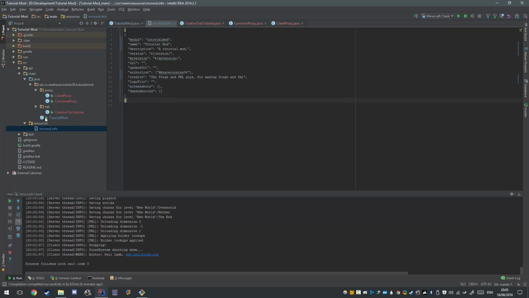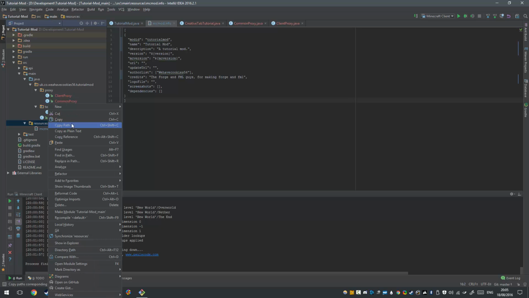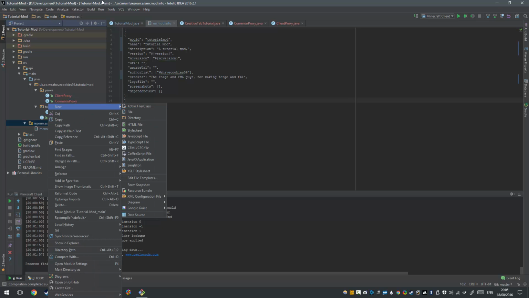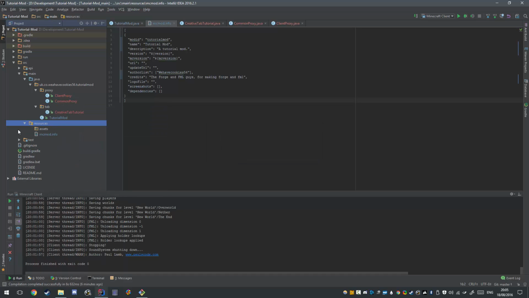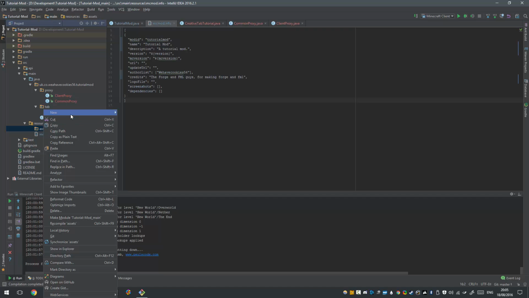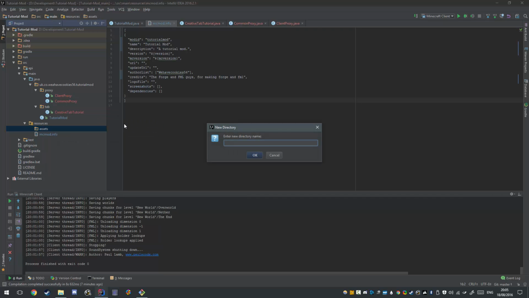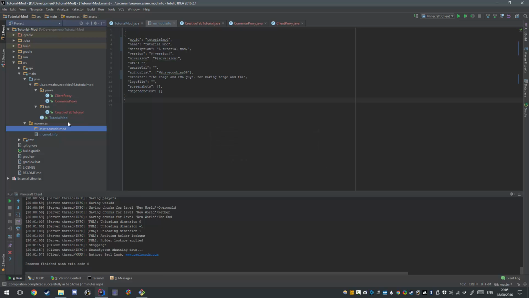So the resources folder is very important, and right now is very empty. So we're going to add a couple of folders here. The first folder we need to make is assets. Just call it assets like that. Don't call it anything else. It needs to be called assets. Then your mod ID, so tutorial mod for me.